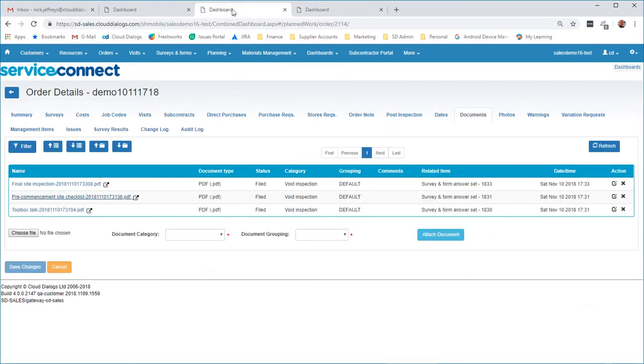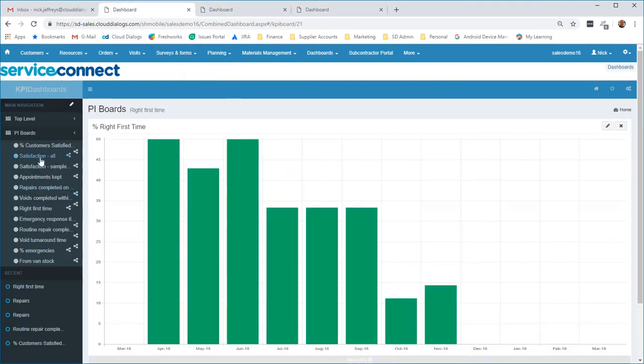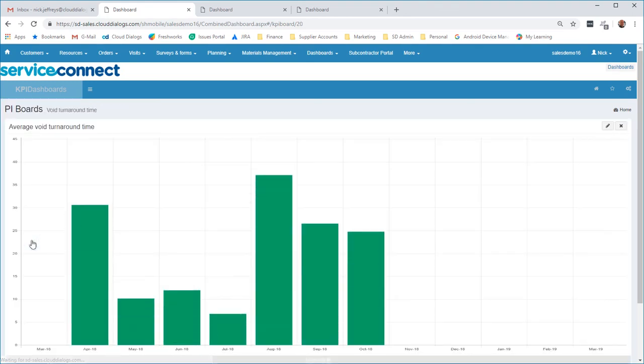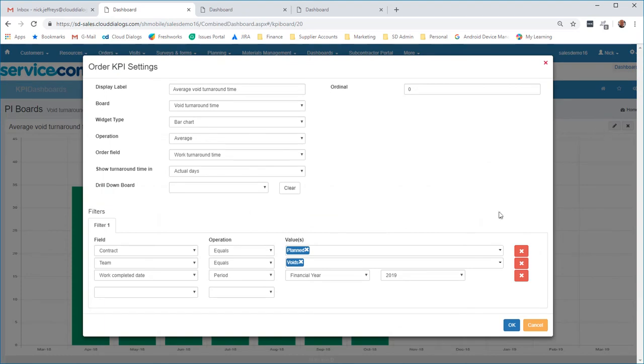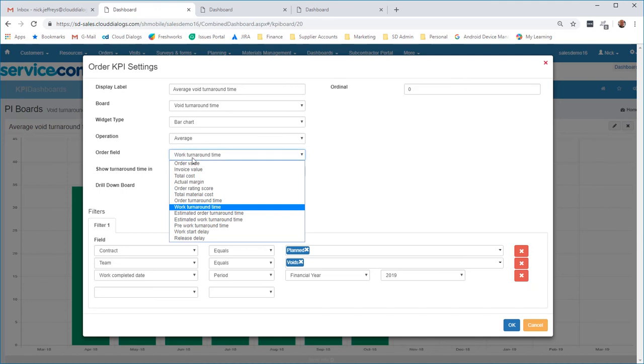And you can also start to build PI type reports if it's useful. I don't know how many of these would be relevant for the sort of work that you do, but percentage of your jobs that you're doing as emergency, average void turnaround time. To build these, you basically are just creating these widgets yourself. You're just coming along and saying this is going to be the average of the work turnaround time. You've got an order turnaround time and a work turnaround time. So this is end to end, and this is from when you start work to when you finish work.